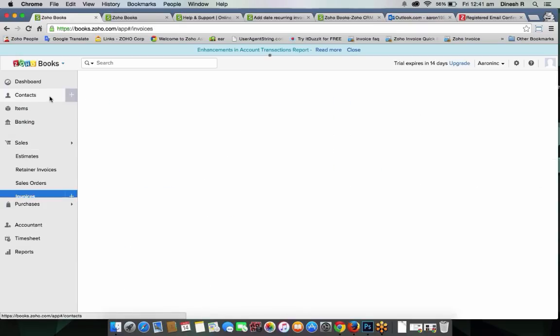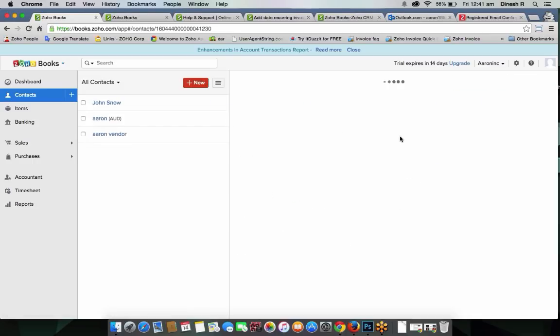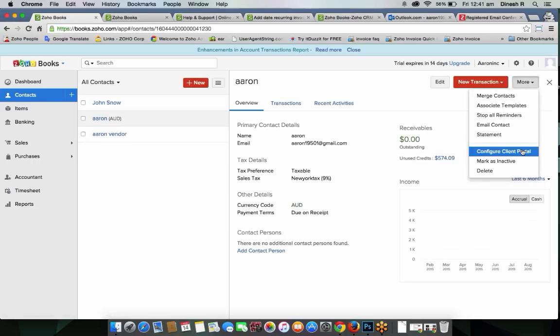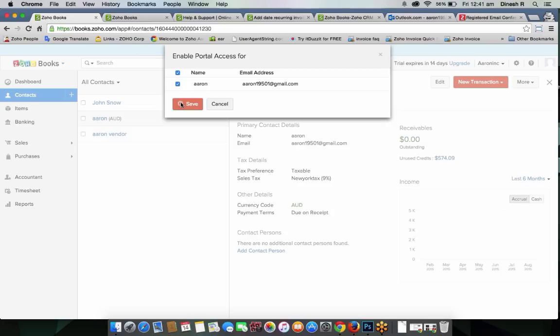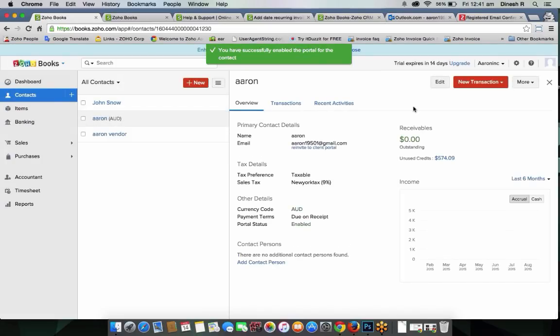and I'm gonna go to contact section, and I'm gonna click on more to configure email. I'm gonna hit save and send. Now I've sent the client portal invitation to my client. Here I can click on this re-invite to client portal button to re-invite them.